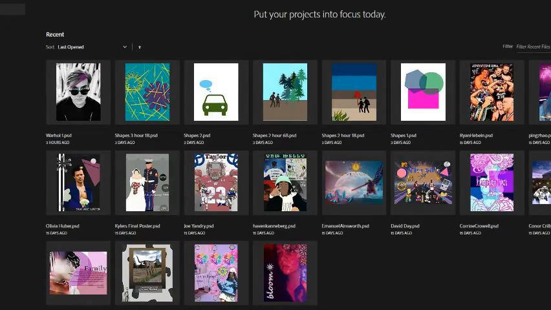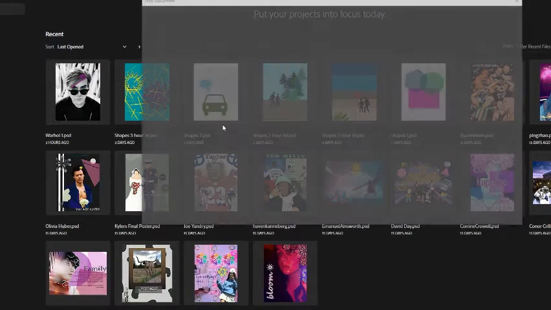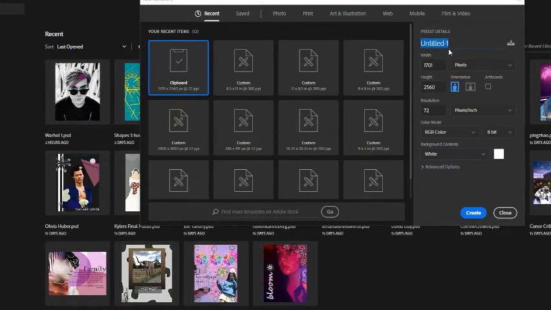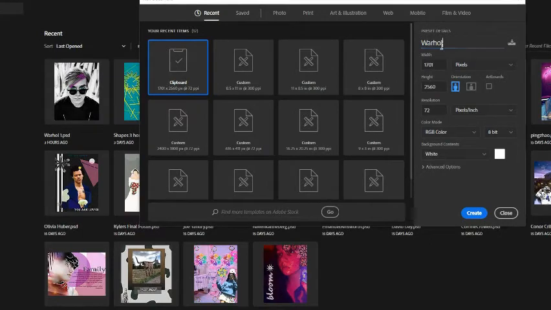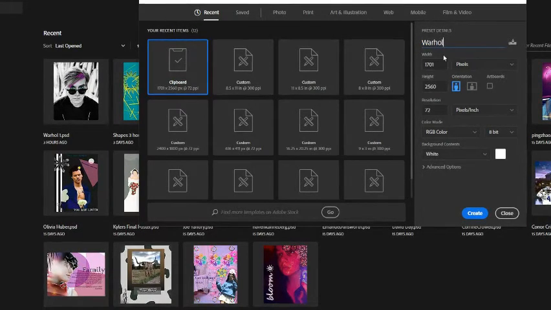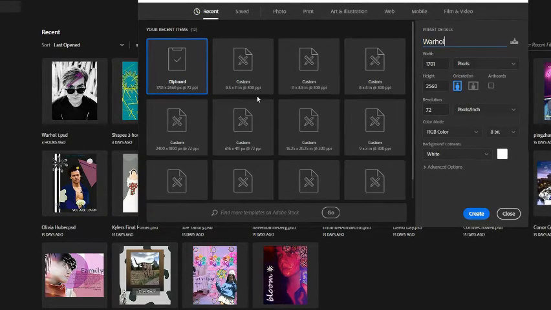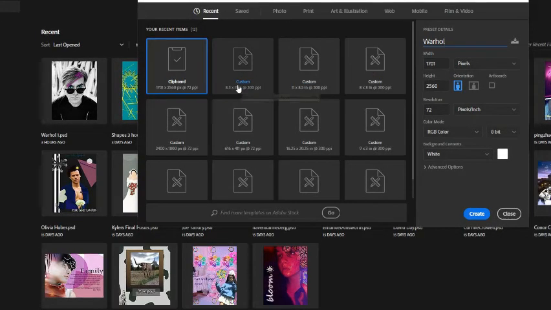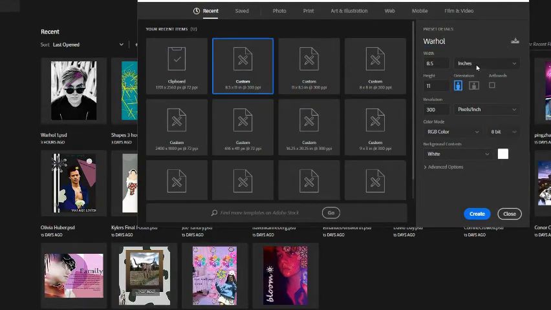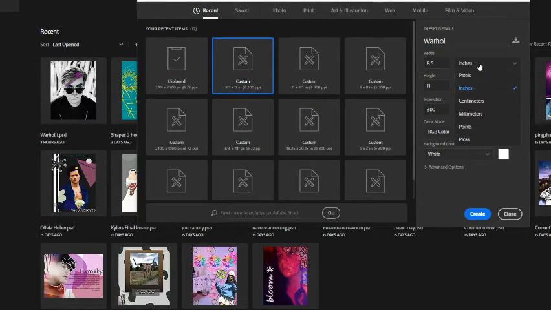And I'm going to create a new document. And I'm going to label this Warhol because that's the artist that we're inspired by for this portrait. I happen to be doing the portrait of Andy Warhol, so it kind of makes sense both ways for me. This defaults to pixels, so a few different things I can do. I have some presets here that I can just switch it to. Otherwise, you can change it from pixels to inches.